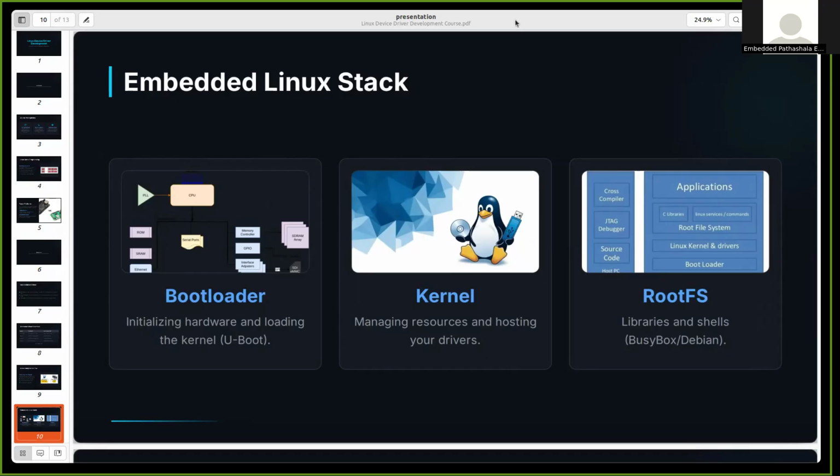So in that case, you should be able to understand what this embedded Linux is, and how it is different from normal user Linux. And in embedded Linux, you will be hearing about bootloader. Basically, U-Boot you will be hearing. You should know concepts related to bootloader.